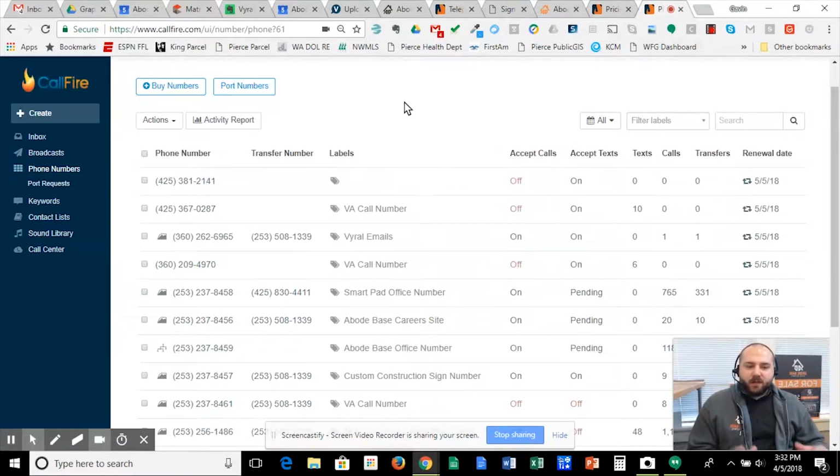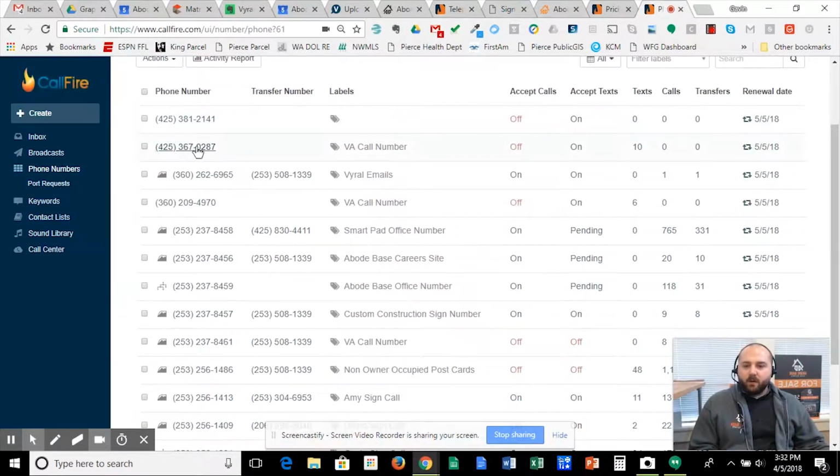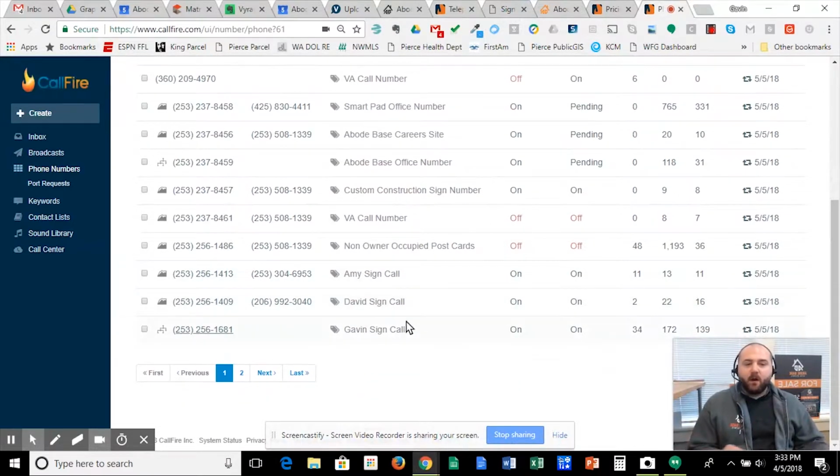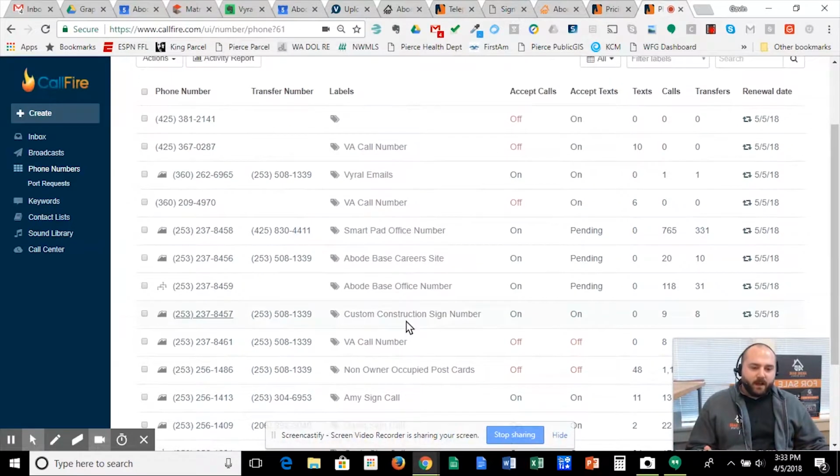Okay, so let's jump into the back end of our CallFire account. I'm going to demonstrate just a couple of things for you. Like I said, we have 15 or 20 numbers, and these numbers are assigned to different sources. For example, we have phone numbers assigned to our virtual assistant, our viral blog emails that are sent out, our property management company, our career site, our office number, our custom construction signage, and our sign calls. Amy's, David's, and mine all have different phone numbers. Each one of those gives us the ability to route those incoming calls to the people that we want it to be routed to.